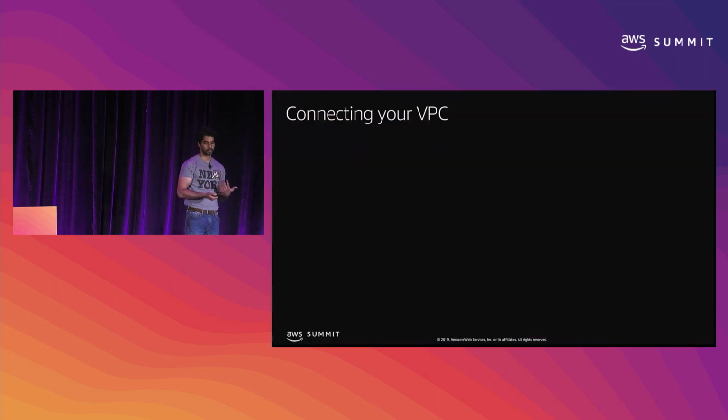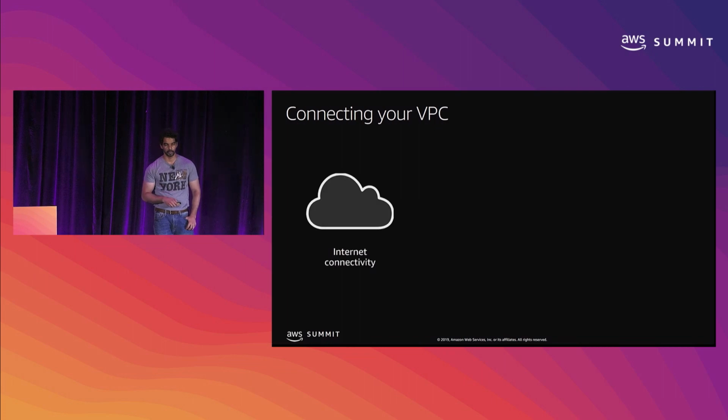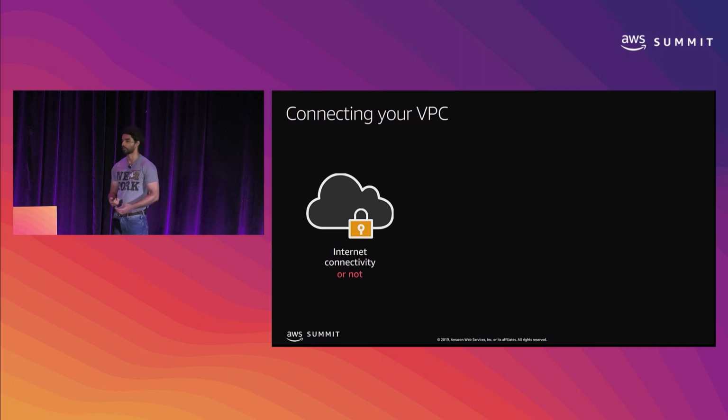So let's look at which destinations you can reach and how you do that. So we have internet connectivity or not. You might or might not want to expose your applications to the internet. If you don't want to expose your applications to the internet, whatever we talk about in this section, just don't do that.